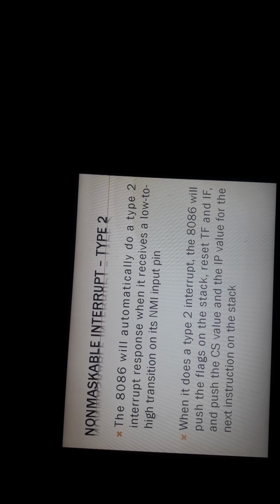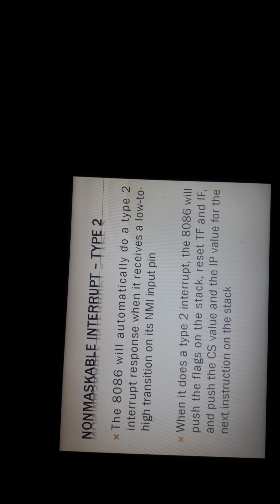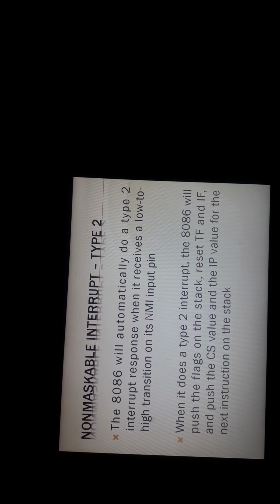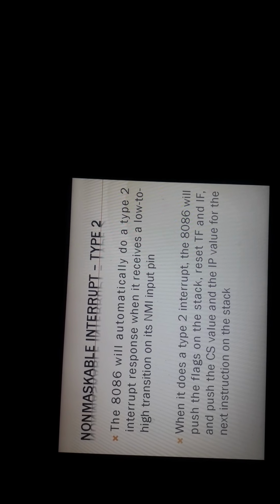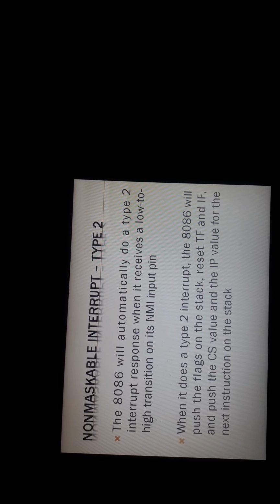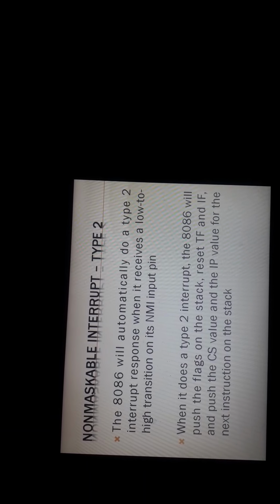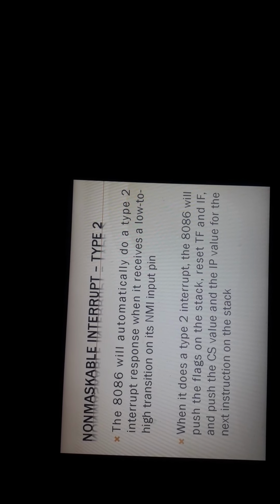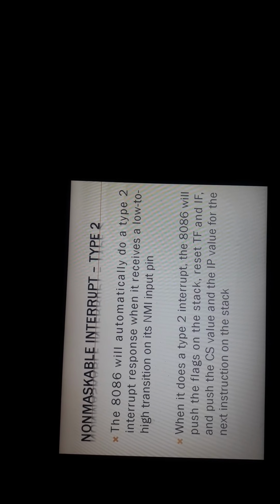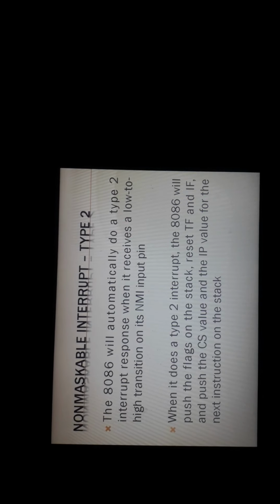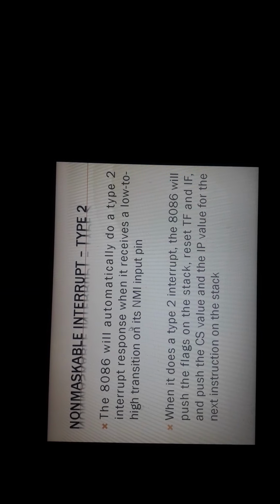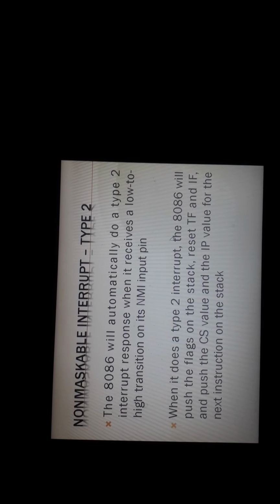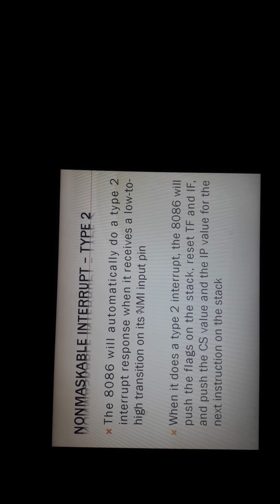And then we'll see the next type of interrupt, that is the non-maskable interrupt, the type 2 interrupt. This occurs automatically whenever a 0 to 1 transition occurs on the NMI input pin. NMI is the non-maskable interrupt pin on the 8086. So whenever the value at the NMI pin changes from 0 to 1, this type 2 interrupt occurs.